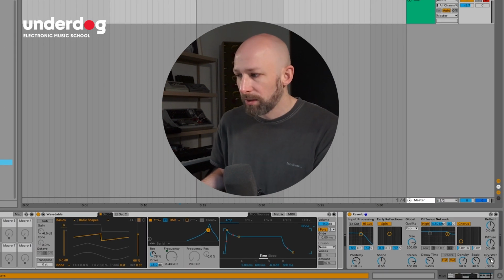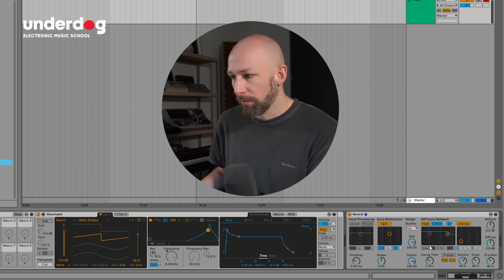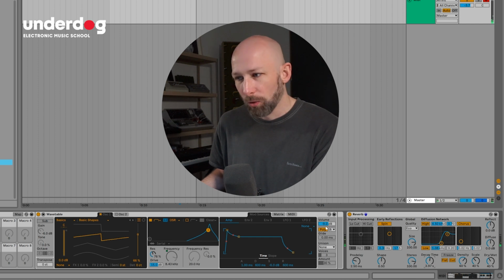On the reverb, what are some of the main features? Well, first of all, we don't want to cut any of the highs. We want those highs to come through. And we want to cut out all the lows. So really scoop out all the lows. Let's see what this sounds like. Yeah, that gives it that kind of cold industrial feeling.